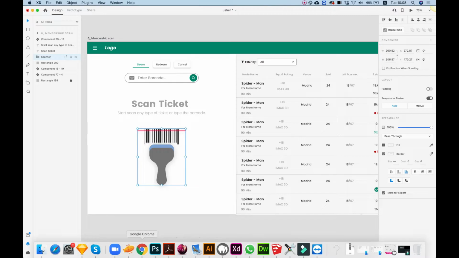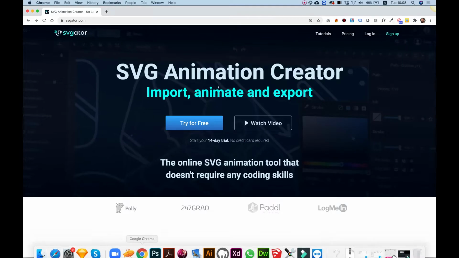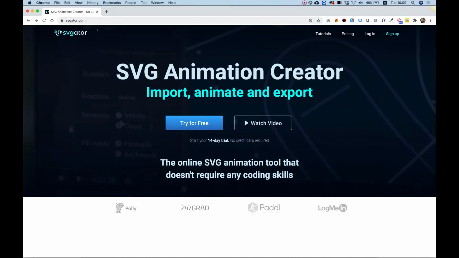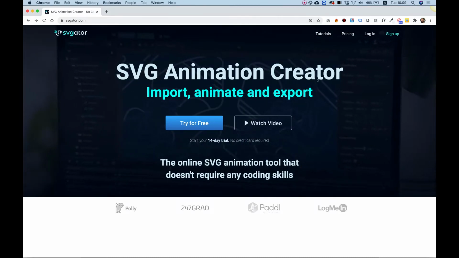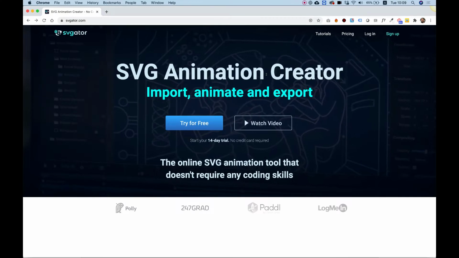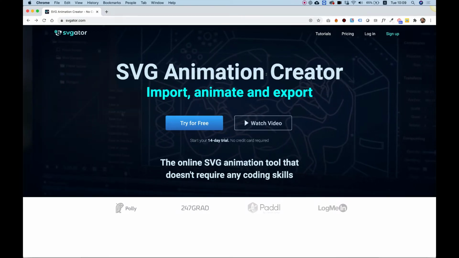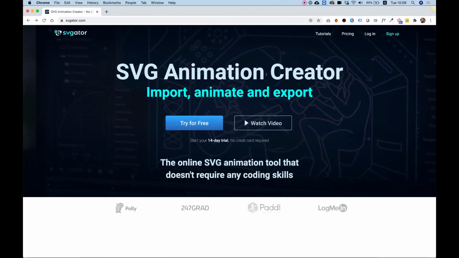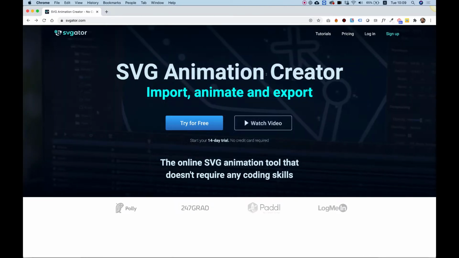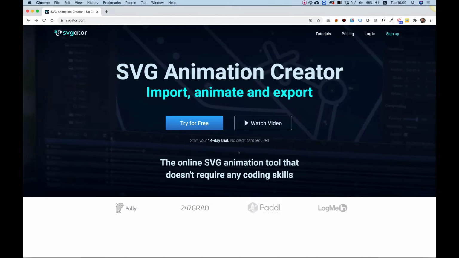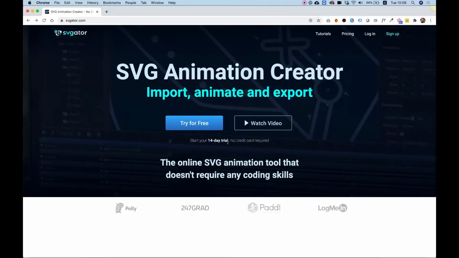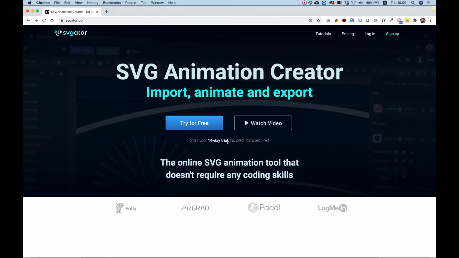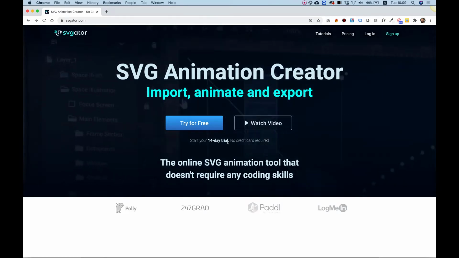Next things next, jumping into my web browser, there is a website called SVG Gator, SVG Animation Creator. This is what it does. You just import your SVG and then you can animate it like a timeline that you have in After Effects, for example. So this is a really awesome tool, and you get 14 days free. You can create whatever you want for 14 days. So even if you're not sure you want to pay anything, you can try it out.